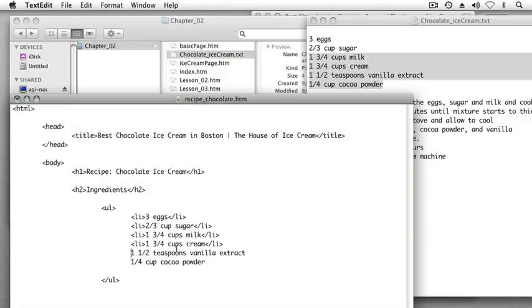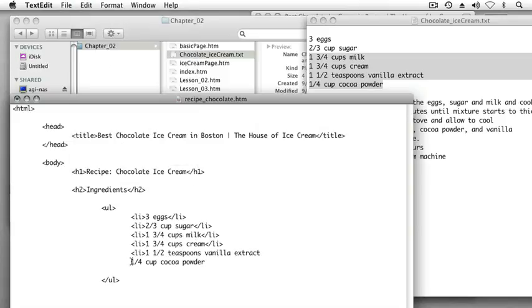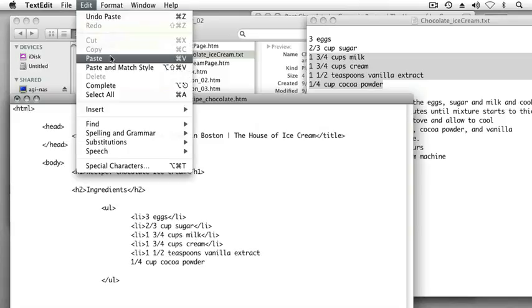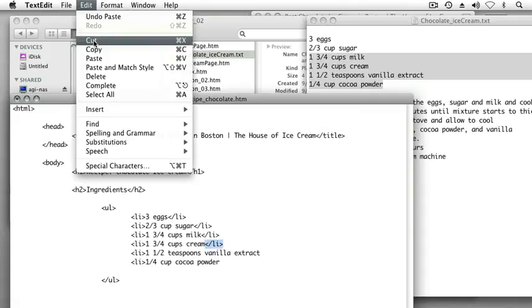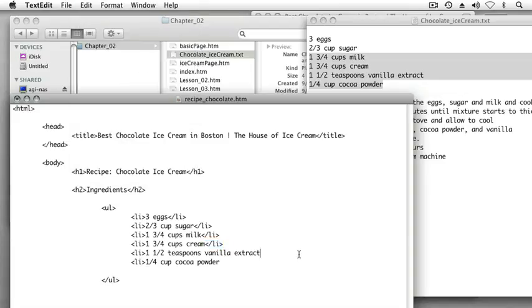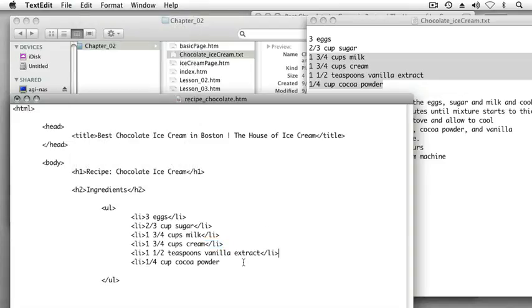I'm going to copy that opening list item tag and paste it after that last list item again, and then I'll copy and paste the closing list item tag. You can see I'm using the menu to do that, but you don't have to.